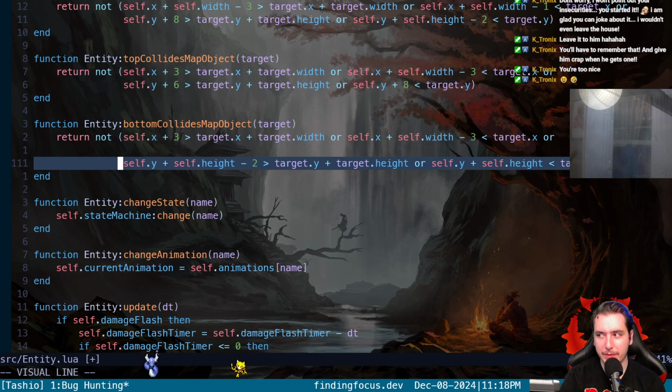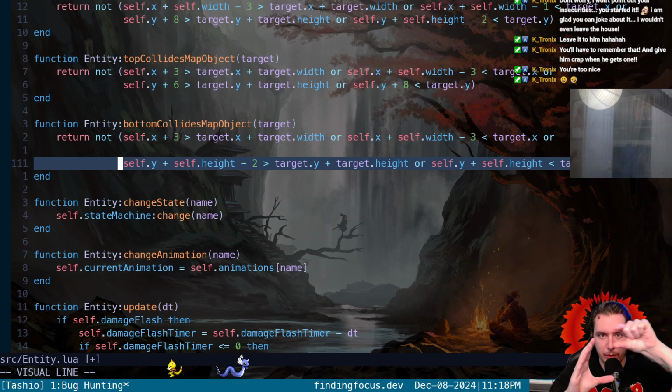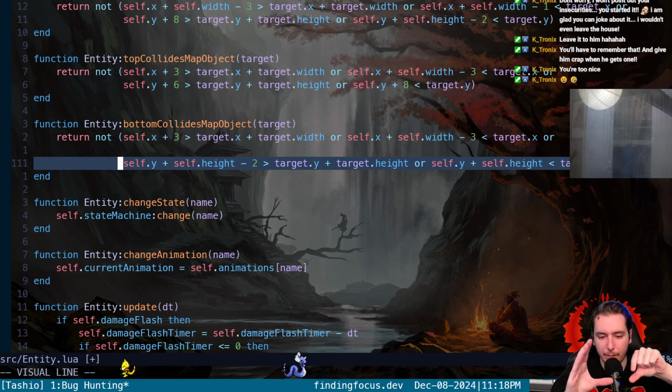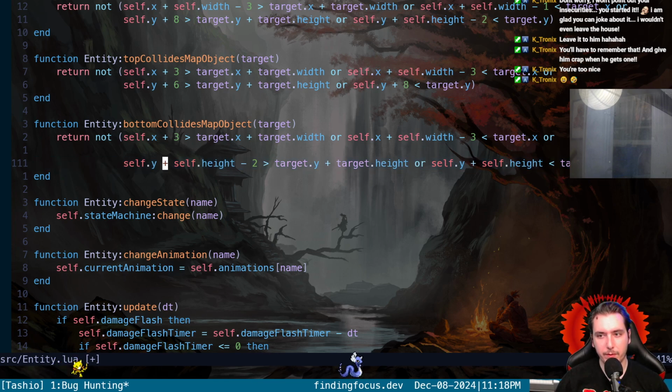Because when we think about this, it's not the true AABB collision. It's like we have a segmented rectangle: the sliver on top is the top collides, the sliver on bottom is the bottom collides. So we're doing AABB collision of a little rectangle on the bottom. So if the bottom of our entity is smaller than the top of our target, that's definitely not a bottom collides. Yeah, that's jacked up.